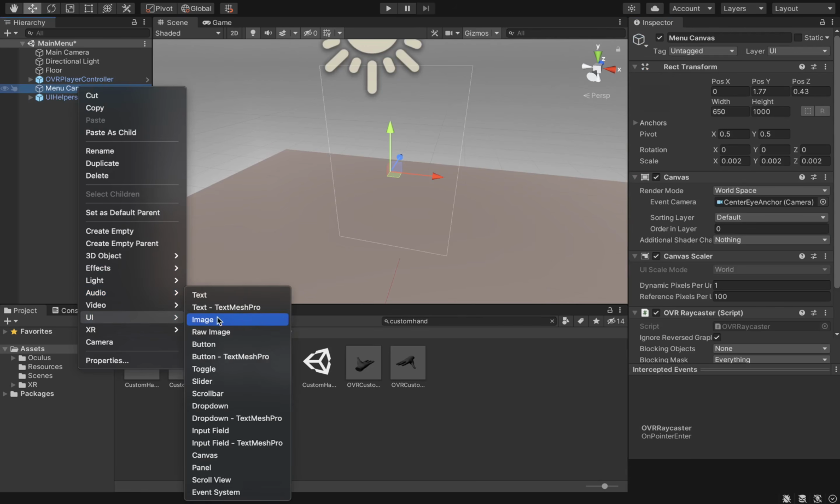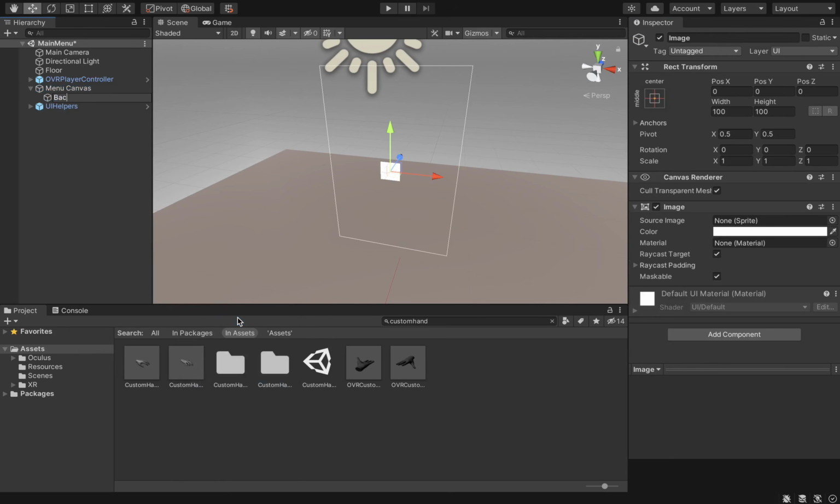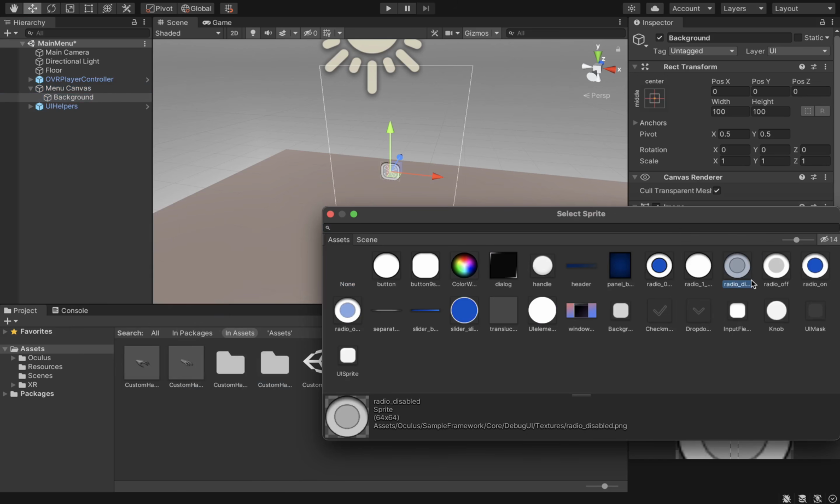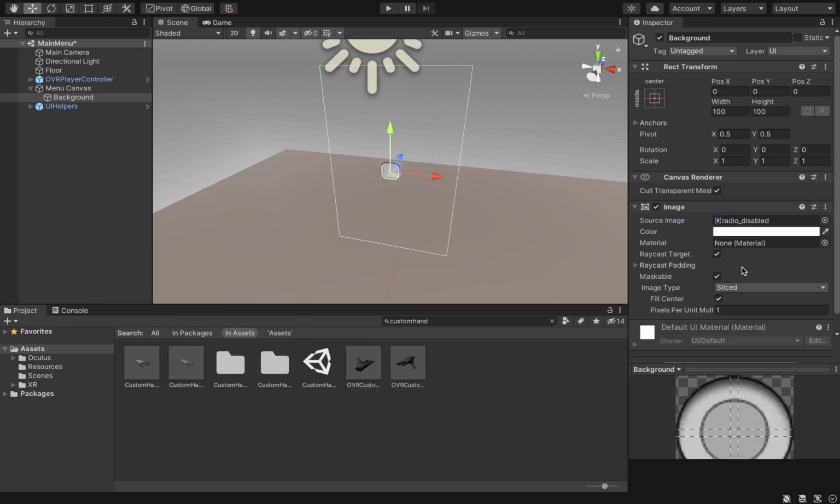Next, we're going to go to our menu canvas, and then we're going to create a background for it. And we're just going to create an image and select this for the source image. And then from there, we're just going to increase the width and height to match the width and height of the canvas.